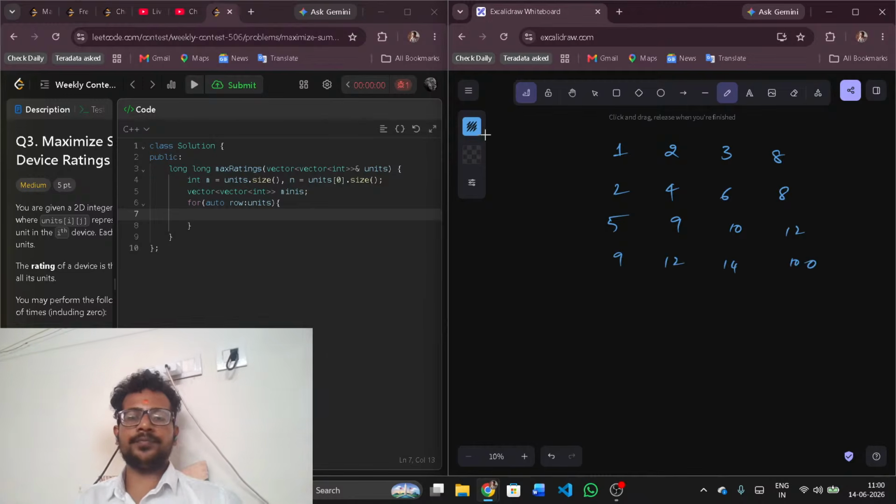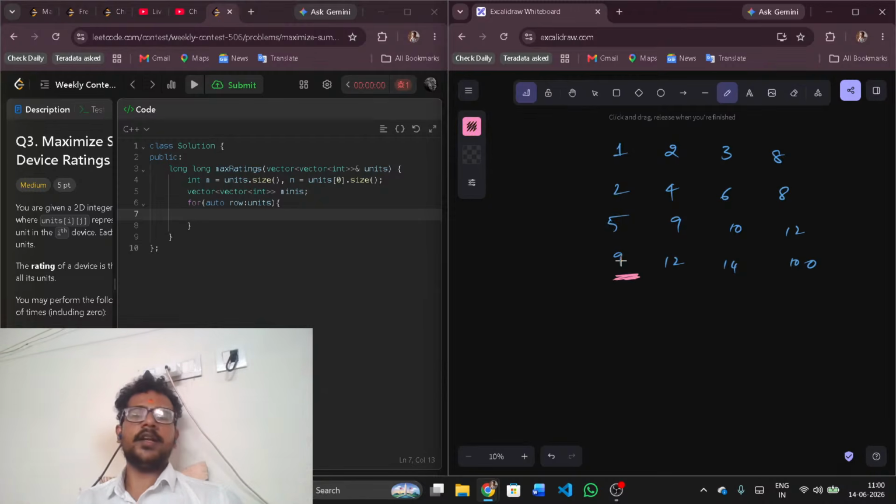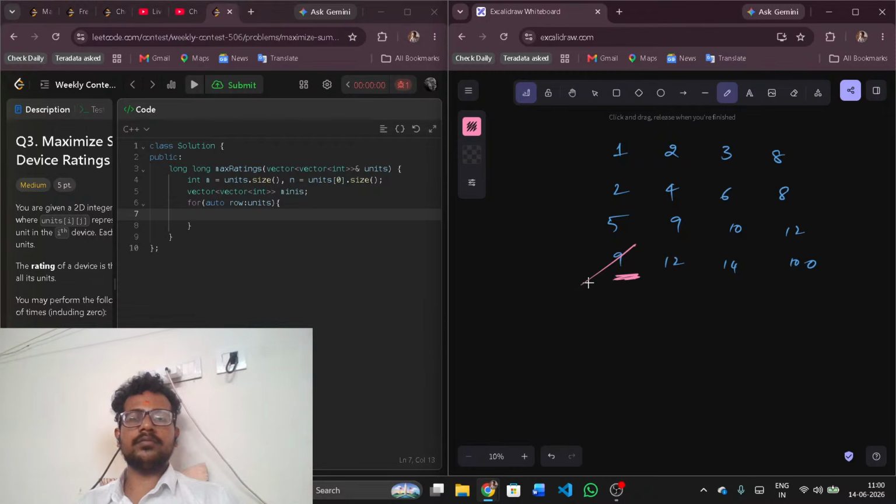Let me tell you, here the rating is 9, but I need the maximum one. So I can remove only one time from every row. So I'll remove. But where do I keep it? Keep it just here, right? Then I would get 9 here. Now I got 12 as rating for this. I increased from 9 to 12.